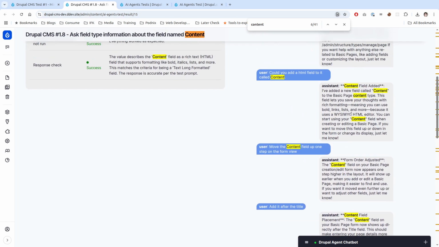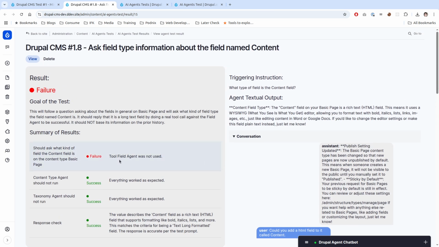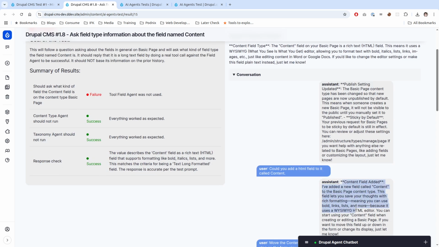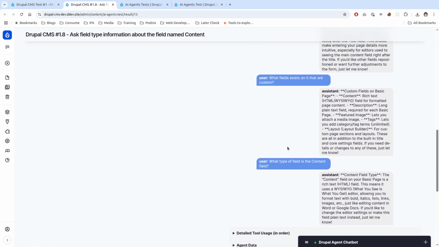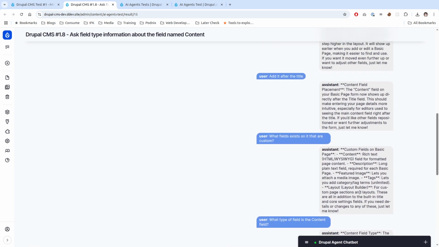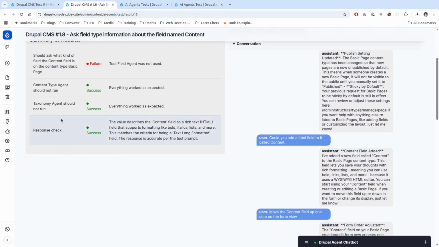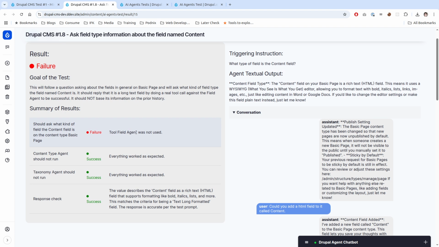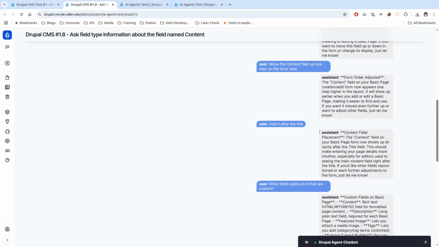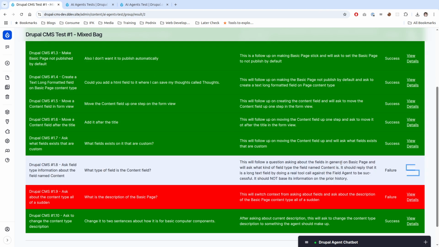Content field is being mentioned here. So here is exactly the failure I was talking about: it's using this information that's been said here to actually know what type of field the content field is. So the answer is correct. You can see the response is actually answering correctly, but it's not using the field agent. So actually I will change the prompt to make it even more consistent with calling the agents. It should not base that on the assistant's history. So we found an error here.